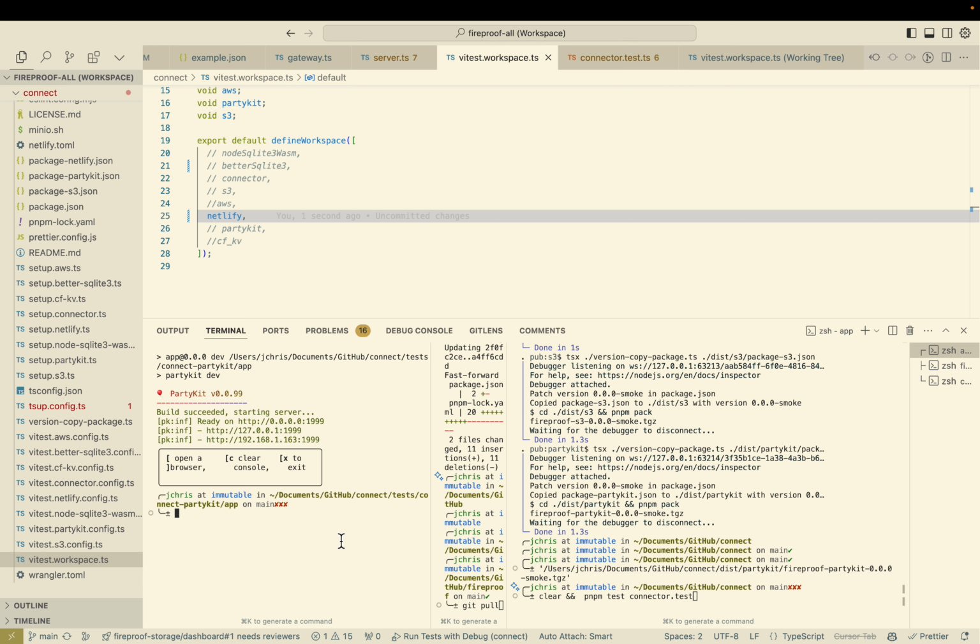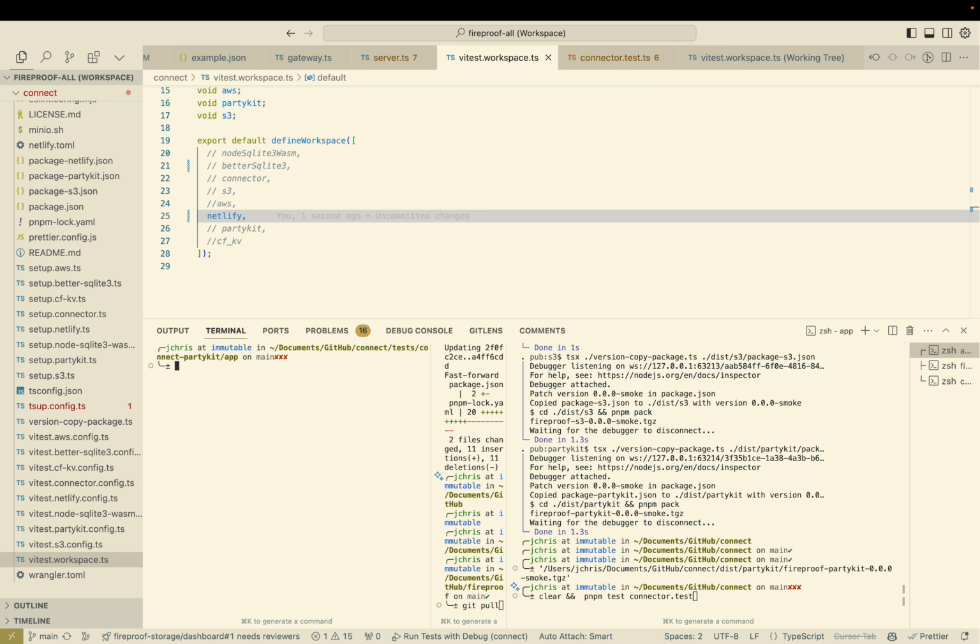Hey, I want to show off the sync test running because it works, but it kind of works on my machine, and so I might need help making it work everywhere. Let's see. We're going to show it off running in PartyKit land.